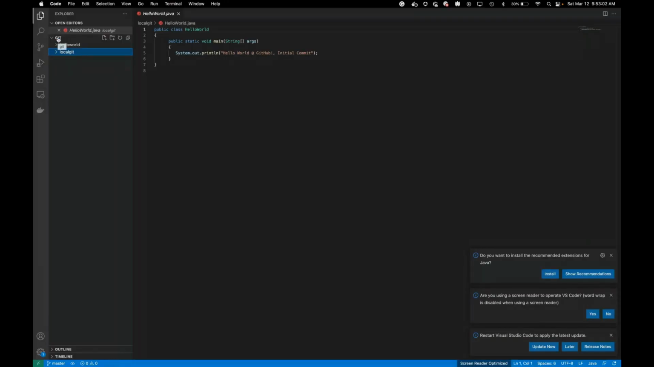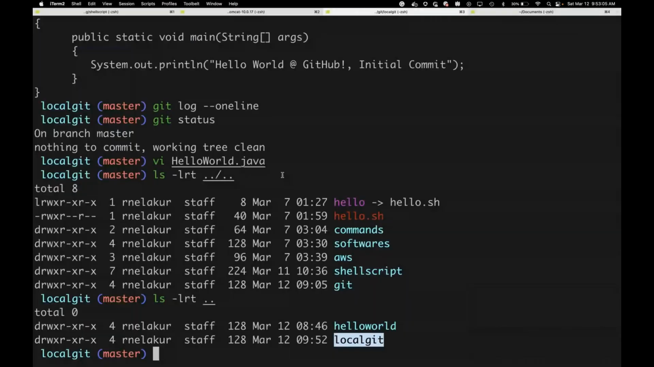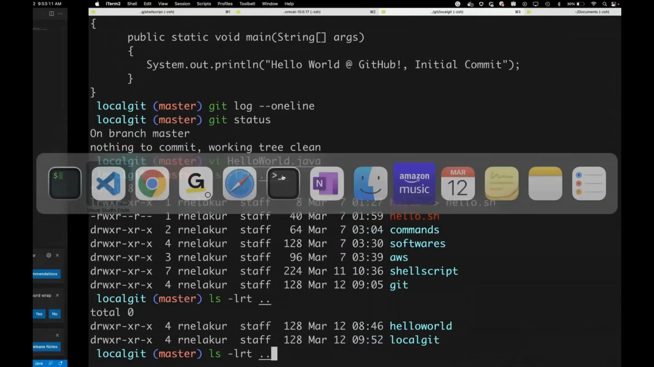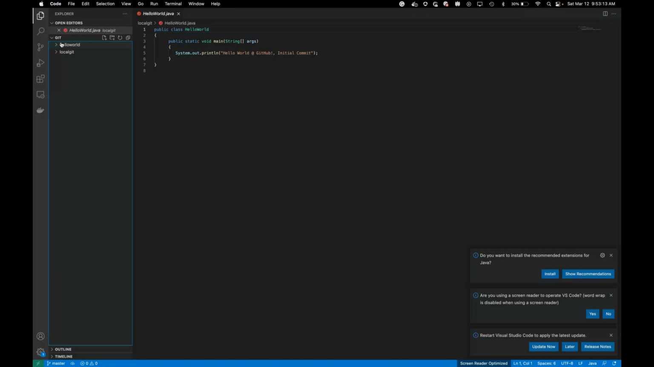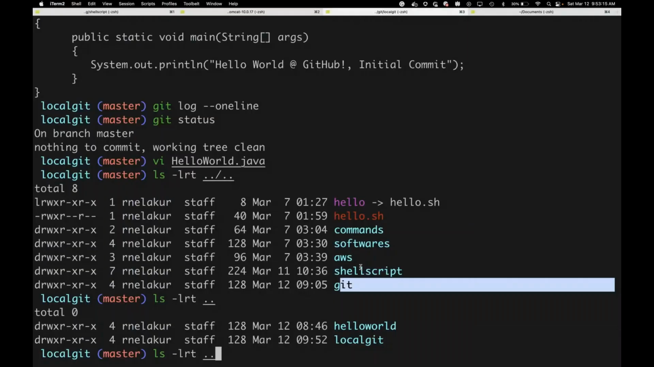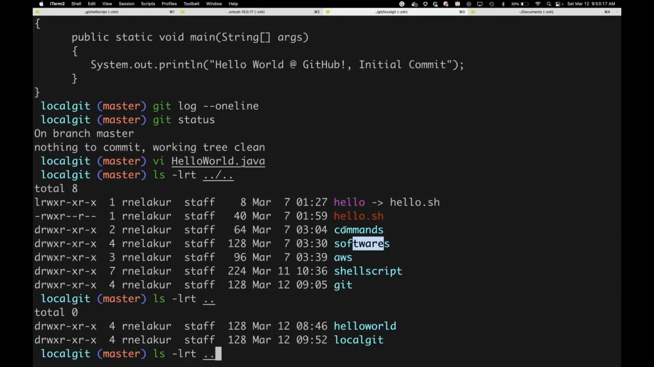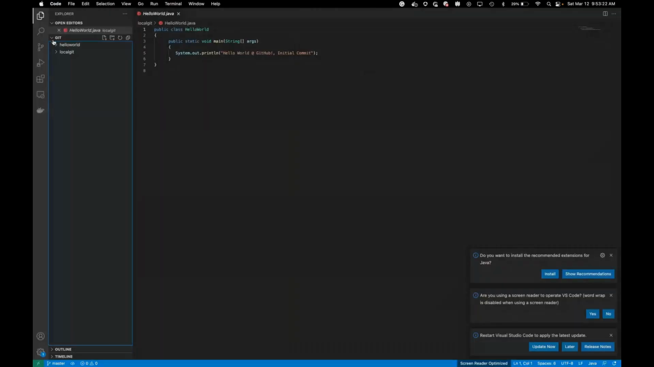If you want, you can import directly from the training folder. You can see all these folders as well: commands, shell script, AWS, softwares. We can see all the stuff there. But for now, since I want to modify my files, I've just imported the Git folder. So anything I can modify directly here.